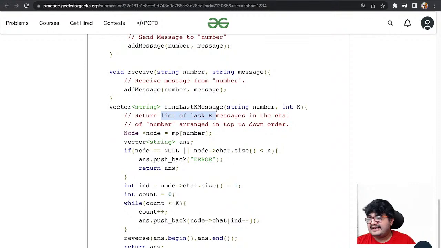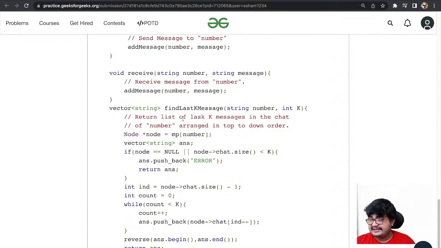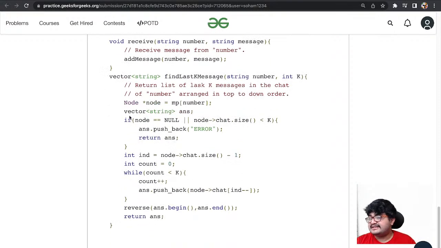For the find k last messages, again it's simple. Now we have all the messages in the deque, or in the queue. So we'll just get the node number and the reference to that node. Now we have access to its chat. If the chat size is less than k or it is null, then we'll give an error. Otherwise, we'll go through all the elements in the chat and add them to the answer and return it, in order.